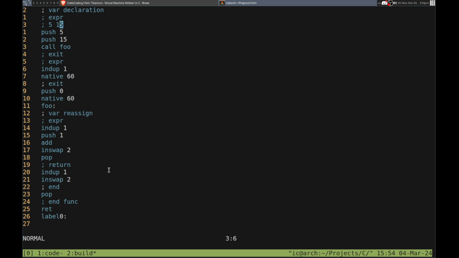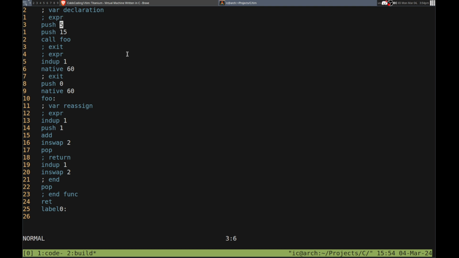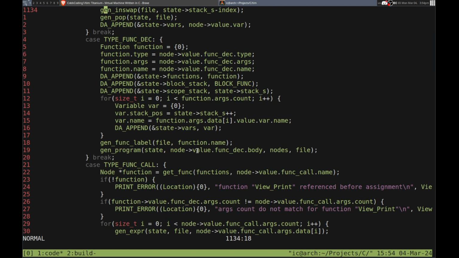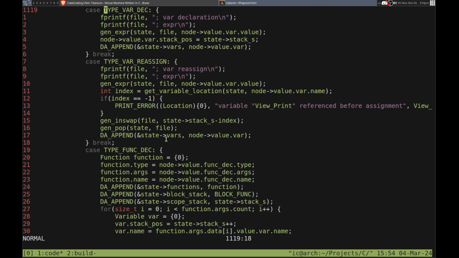Actually, it's interesting. Alright, well, anyway, so we have that. And then we call foo here. So this is what the stack looks like. So we indupe 1. It's actually the 5, so that's already not right. Because indupe 0 would be the 15, the one that's right at the top. So that is not right at all. So all the variables are off by 1. I think that has to do with how we're handling the scope, right?